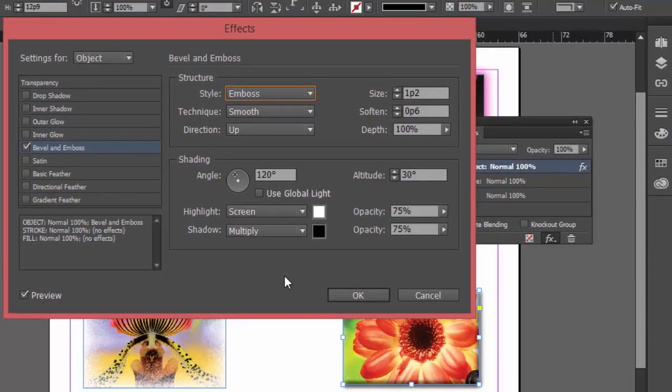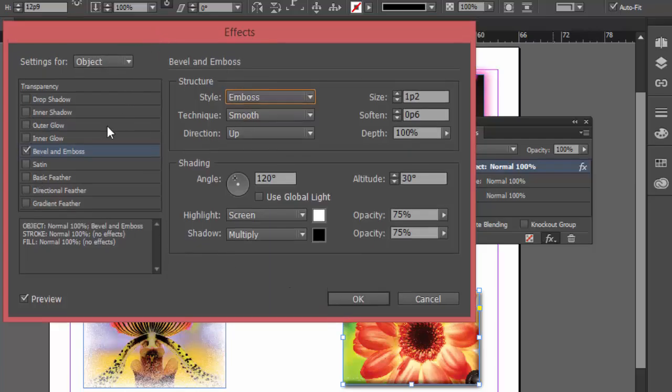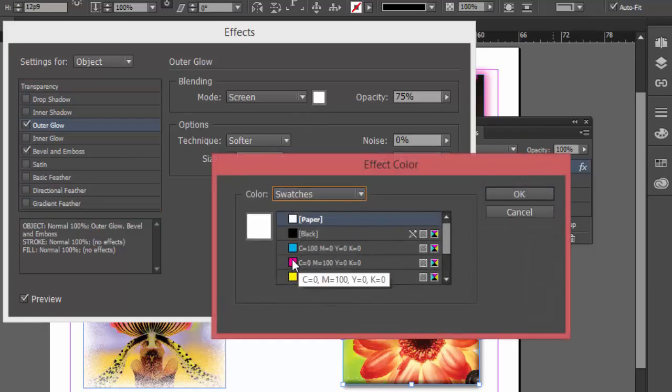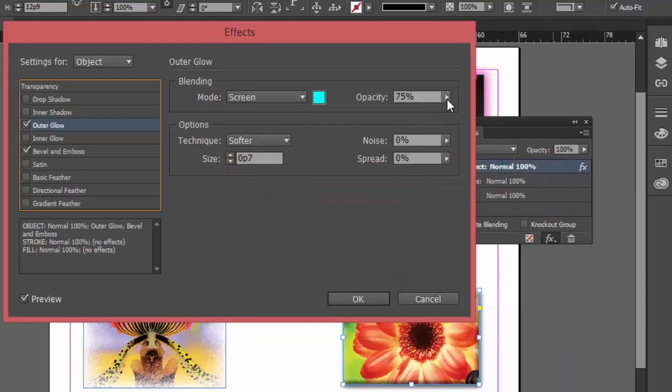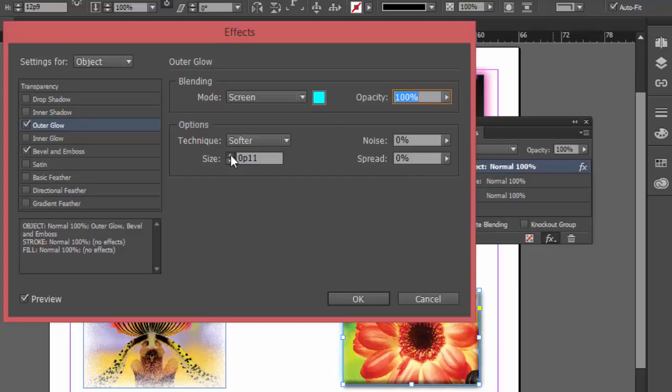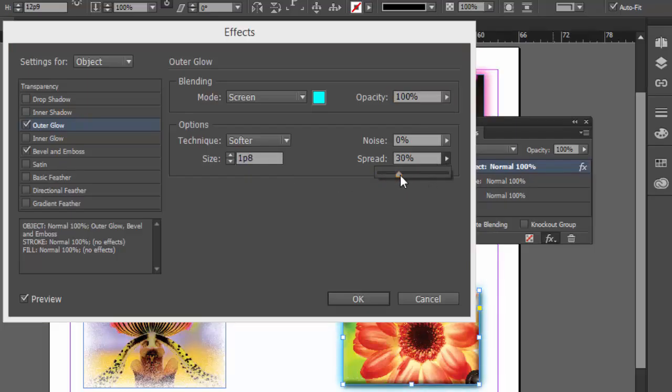But then, here's the deal. You could combine effects. Right now I've got a bevel emboss. Perhaps I would also like to add an outer glow. And I can make it some other color, like maybe a blue color. And bring up its opacity some, and bring up its size some, and bring up its spread some. And it's a matter of playing with it. You have to kind of play with it.